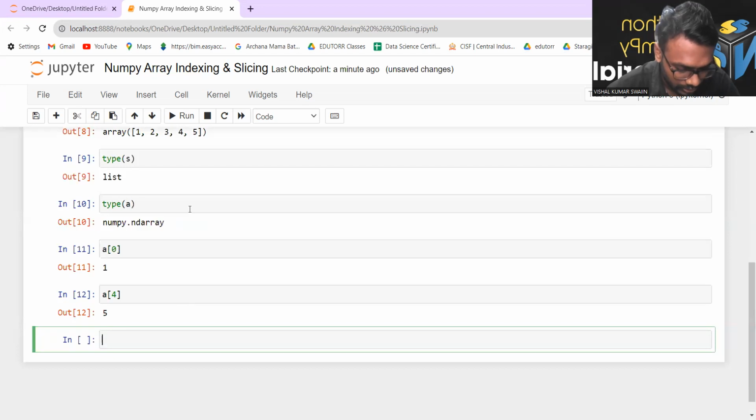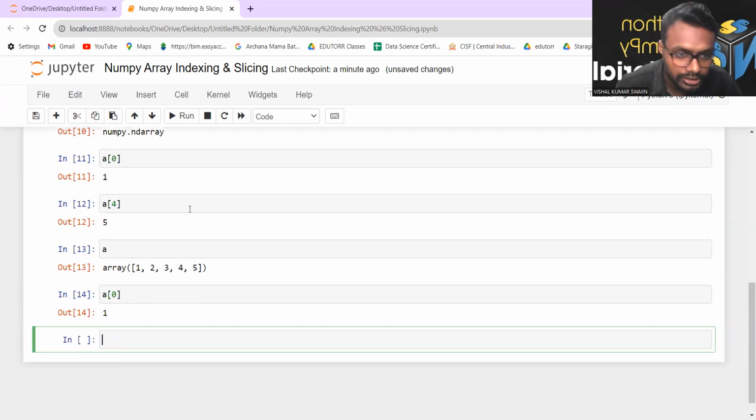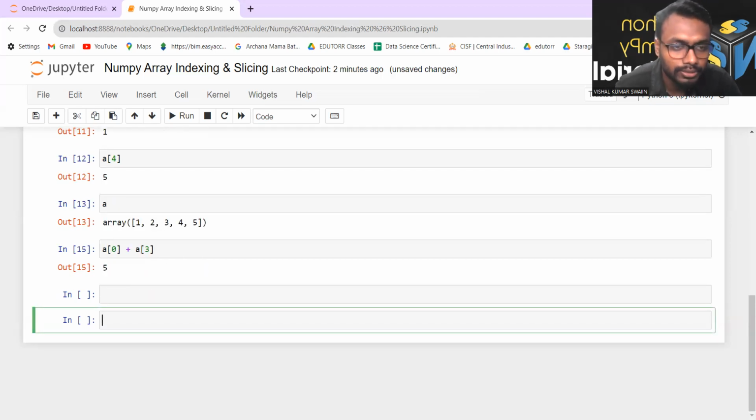So let's see the next part, an implemented example. Let a of 0 be what? a of 0 is 1 only. Let me print a again. Now, a of 0 is 1 only. If I use an arithmetic operator plus, and now put a of 3, index number 3, the value will be 4 only. So if I print it, the answer is what?